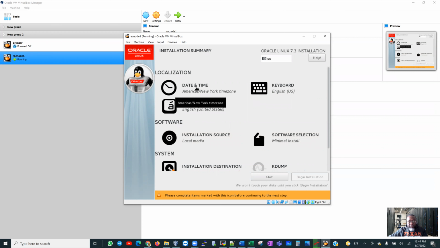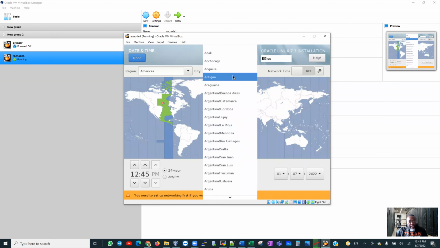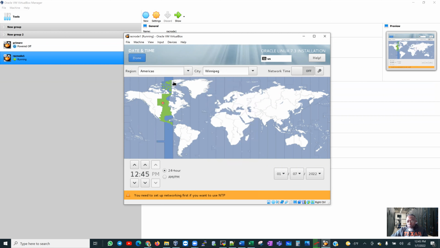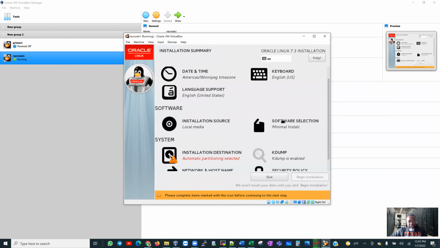I am very picky on my date and time. I am on US Central Time. So I probably should choose a city. I'll just click in here and choose a city. Winnipeg, I think this should be Central Time right now because the time shows the same time on my computer. So it doesn't matter, you can scroll down and choose any city. I know for sure, like a city like Chicago is also on Central Time. Choose whatever time works for your time zone. It really doesn't matter. I would hit done when I'm completed with this. Keyboard, I'm not going to make any change because it's US English. Language support is United States that we did.